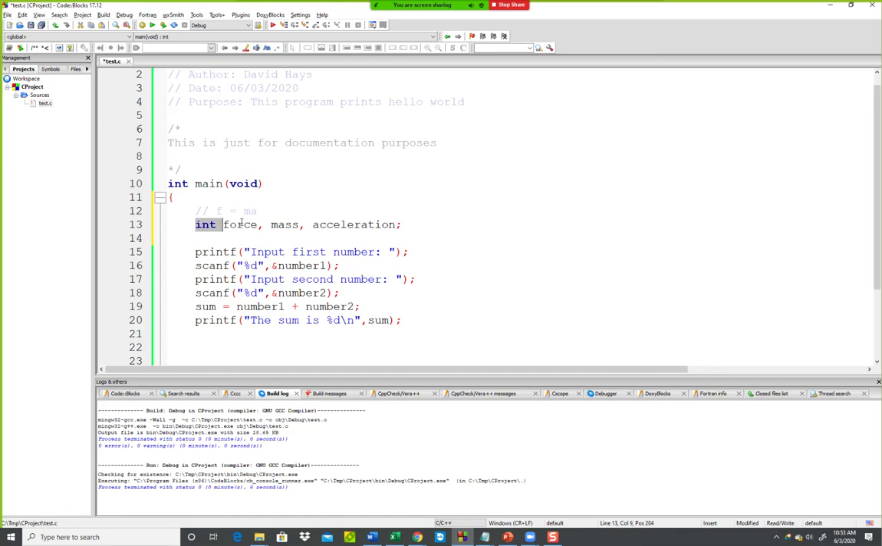But there's no doubt what these are now. So you're not sitting there wondering, well, what's force stand for? What's force? What's mass? It's mass. What's acceleration? Acceleration. Good programming means you use proper names and it self-documents. You don't have to put documentation.